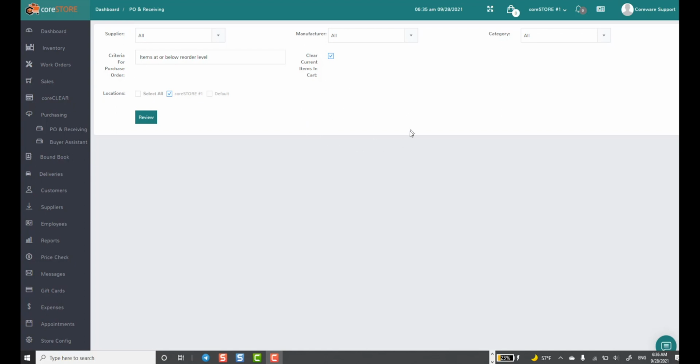So the module is pretty straightforward as far as how to work it, but there's a few hidden things that you may or may not notice. So first of all, when you click on the buyer assistant, which is right under purchasing, you'll see at the top you can choose a specific supplier, manufacturer, or category. So for example, if today you want to look at your accessories, you can just choose that particular category, and that would show you all accessories, and based on your other criteria, you'll see the next screen will reflect what you chose in this screen.